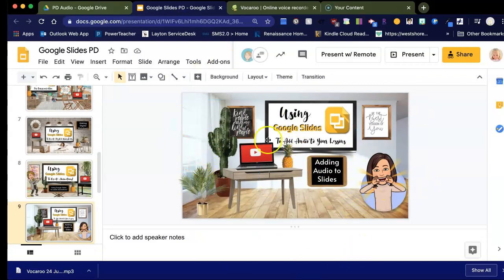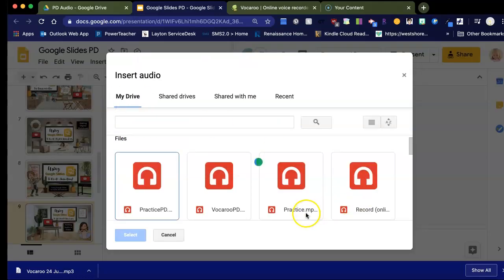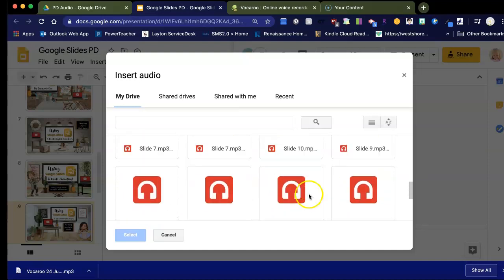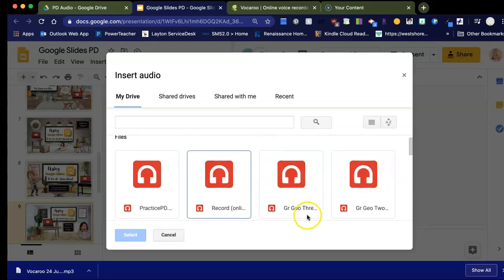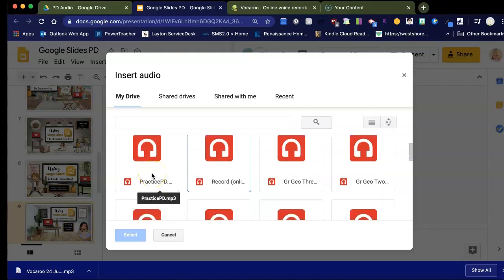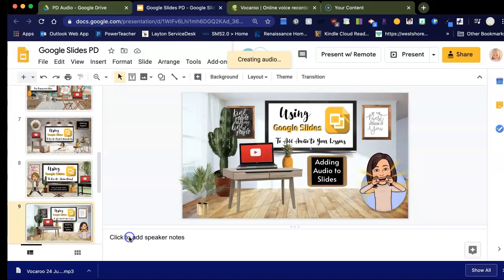So if I want to add my recording to this slide, all I have to do is go to Insert, Audio. And once I click Insert Audio, it's only going to give me options of audio clips. And you can tell they're audio clips by this little red icon of headphones. It always sorts your audio clips newest to oldest. So I know my Practice PD is my very first clip, and also it was good that I renamed it so I know that I'm putting the correct one in. So I'll click that and hit Select.